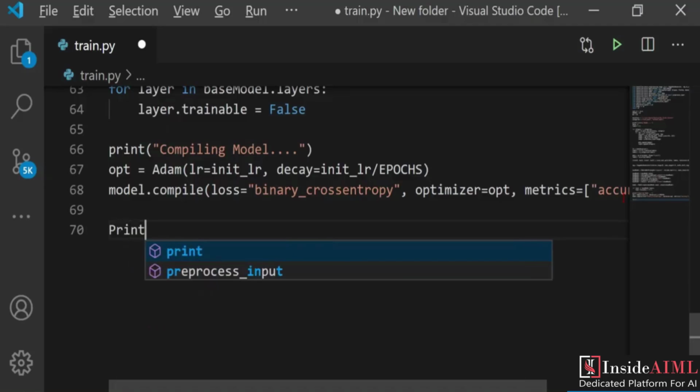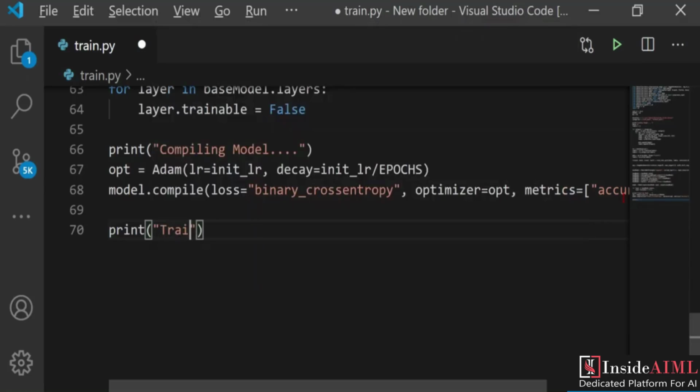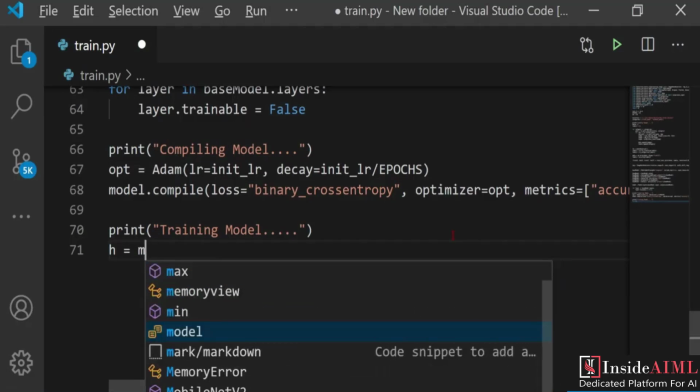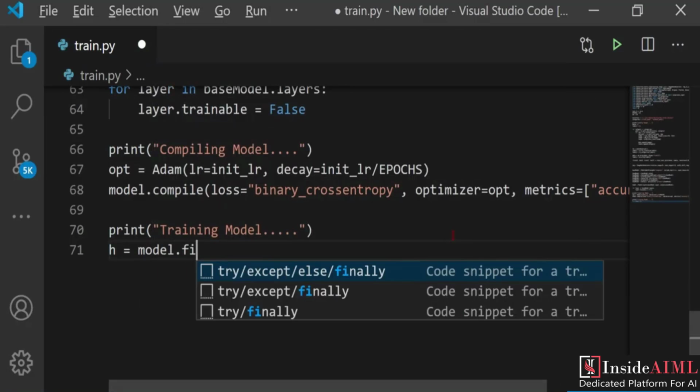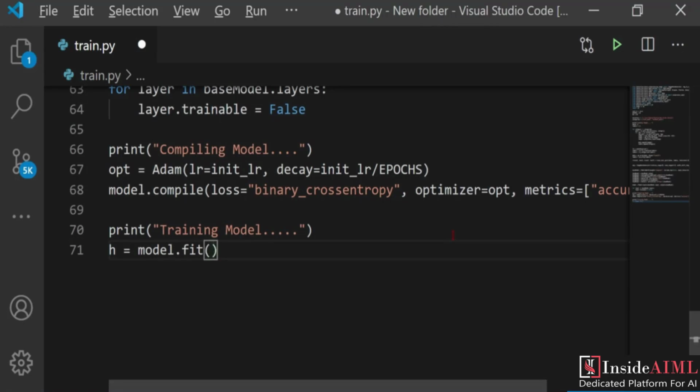First of all, let's print the user message, which is going to be print, training model. Now after printing the message, we need to train the model. And how will we be doing that? We'll be calling the model.fit function here. So let's define the variable as H. Now first of all, let's pass the augmentation flow.